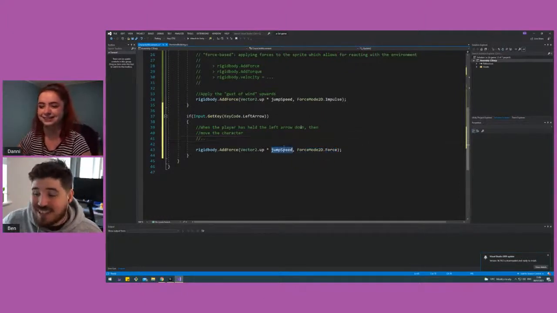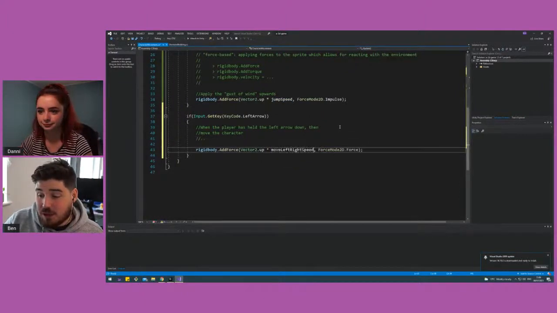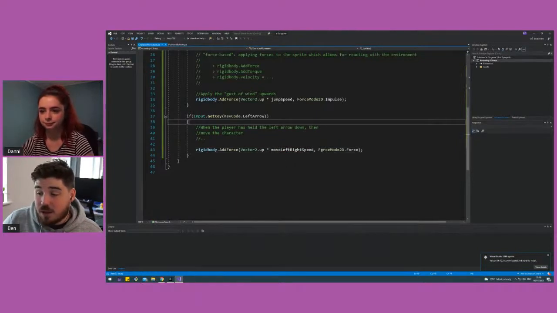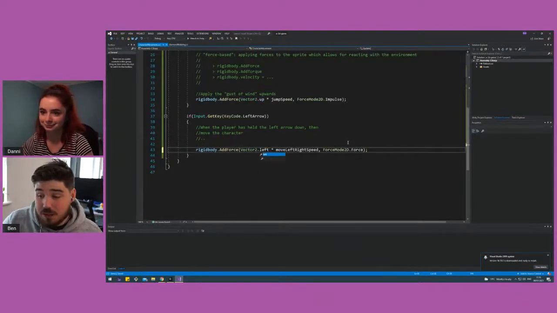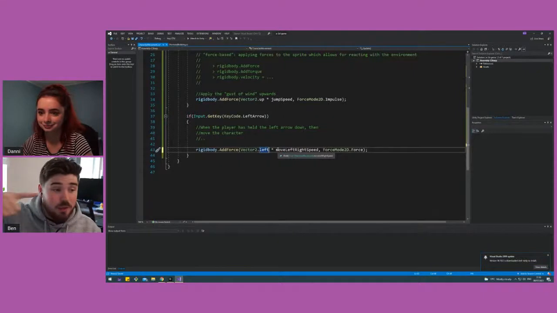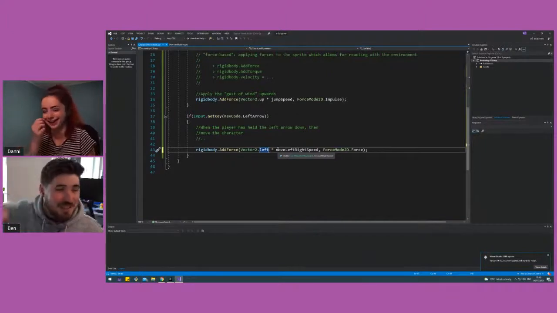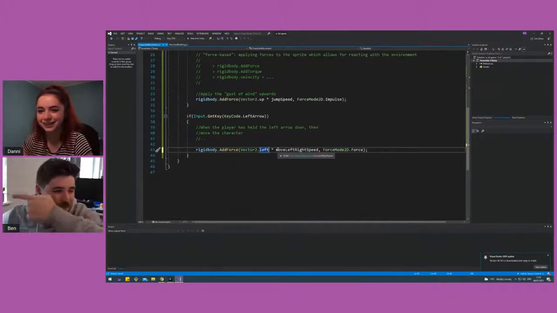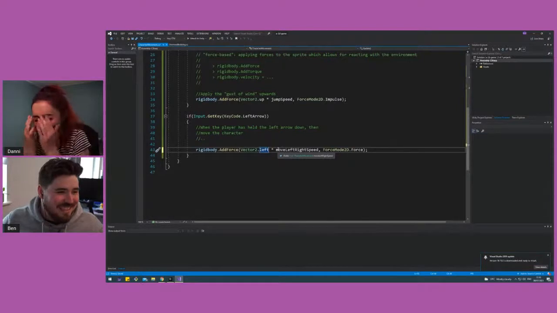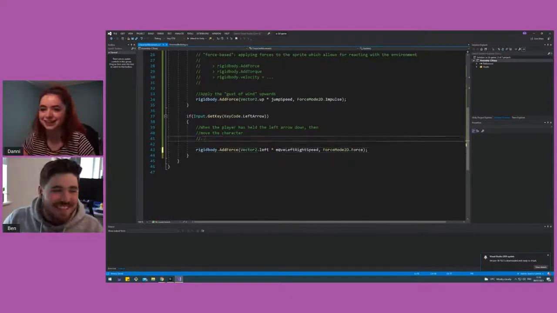So let's change this jump speed to left-right speed. Now we have Vector2.up, and we want to change this to a left force. Vector2.left is an arrow pointing that way, whereas Vector2.up is an arrow pointing that way. But actually, I think my camera's flipped. That's right on your screen, but yeah, that way. Oh wait, no, that way. I don't know why I did this when I have a left arm. That's silly.